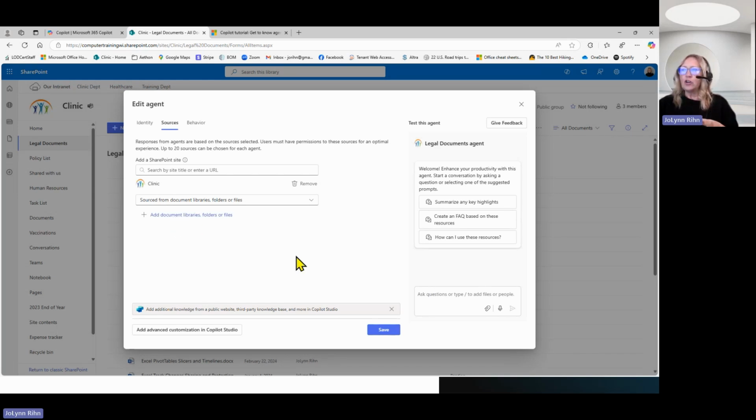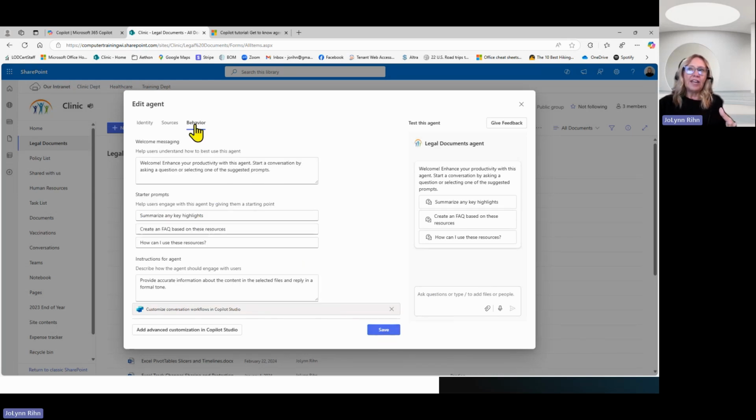Now, I'm not going to really add another one, but just so you could see, if I go into add, I could. But then, of course, you have to have your behaviors. So what exactly do you want it to do? Here's a welcome message. And then we can have different starter prompts. We can give instructions to the agent and then click save when you're done.